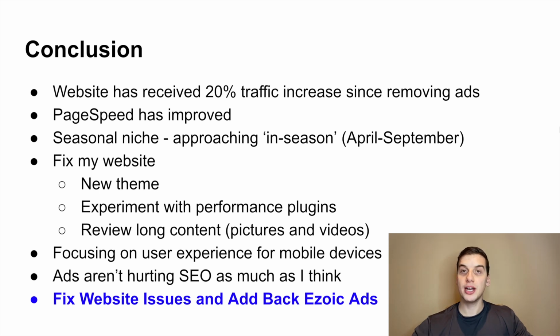For my primary pages, for my pages that receive most of the traffic, those keywords remain steady. Majority of them are ranked number 1 and number 2. I have the featured snippet. Those haven't changed at all with or without ads. That's important to note.